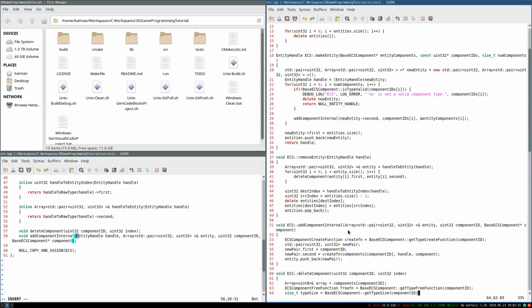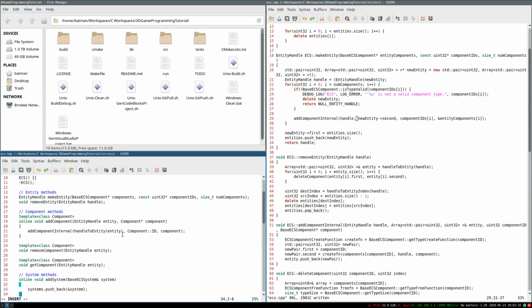And yeah, that's because, well, right here we are using it, and we can't go from entity back to handle. So we're going to do that. And it's just going to be the first parameter. We will pass in the handle. And I think under add component, yeah, I just need to pass in entity. And that should be everything.